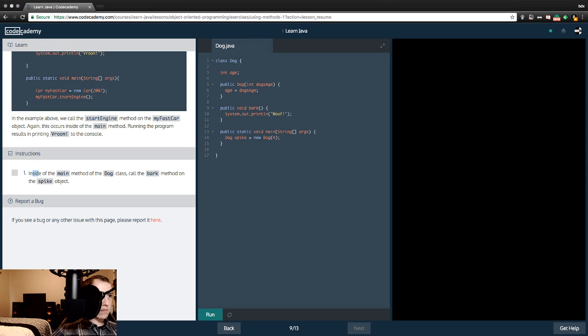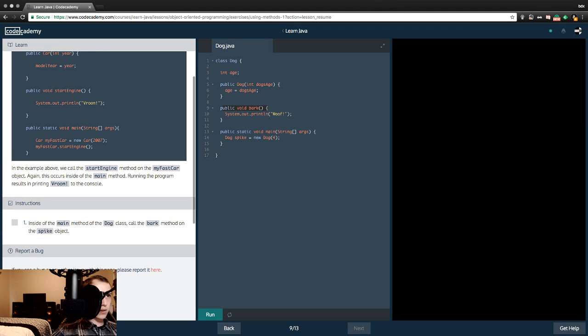Okay, so inside the main method of the Dog class, call the bark method on the spike object. Call the bark on the what with the who? Void bark. Void startEngine, so it's bark. No, it's dog.bark, followed by parentheses. No, it's spike.bark. That's what we're looking for. Spike.bark(); semicolon. And we're running.